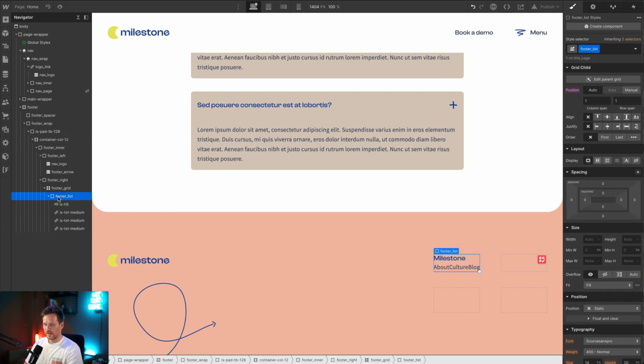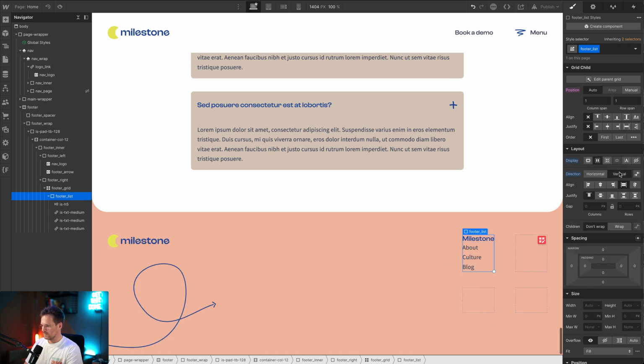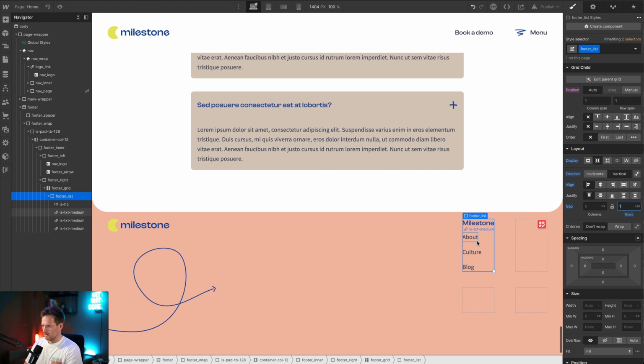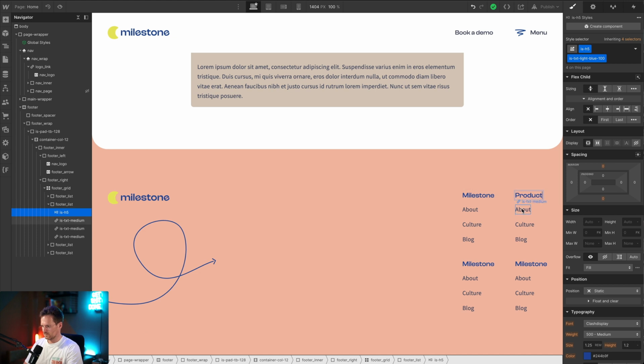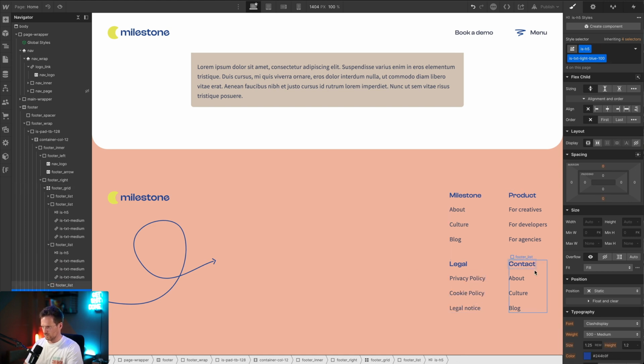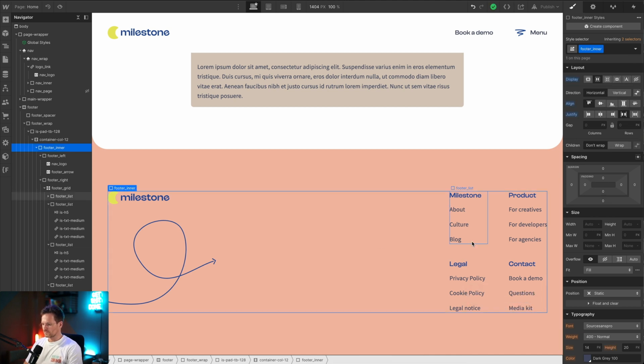Okay, I'm selecting my footer list and making it display flex, vertical, align left, and give it some row spacing of 1.5 EM. A little bit too much. 1, yeah, 1 is good. And now I'm duplicating this footer list. So here we are. And the last thing that is missing is actually our moon in the background.